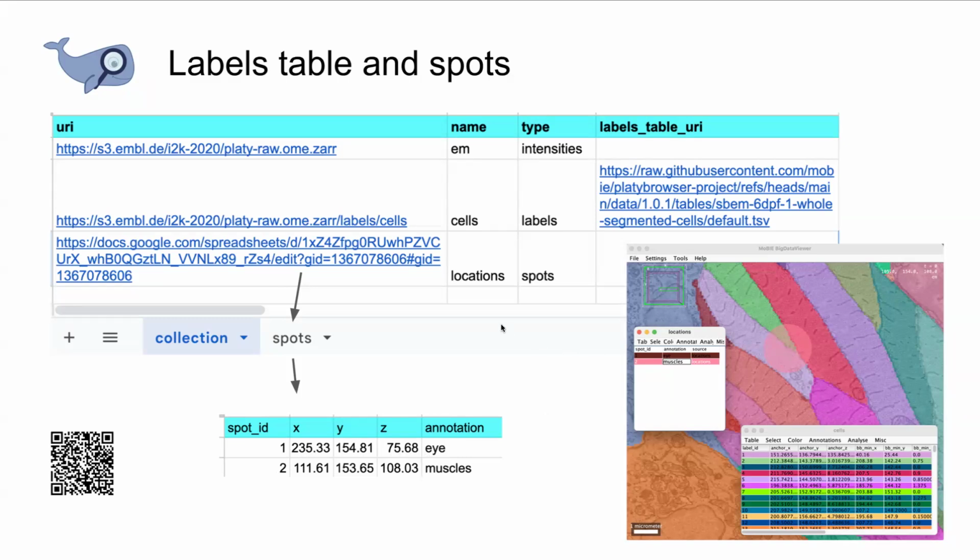What is kind of neat, and could be useful, something I found out actually: these spots themselves are just another tab in the same Google spreadsheet, and you can link to it like this. That means, in fact, this table here with the labels could also be in the same Google sheet. So you could have one Google sheet that contains quite a lot of information, which could be convenient.